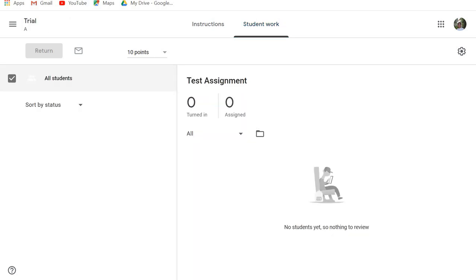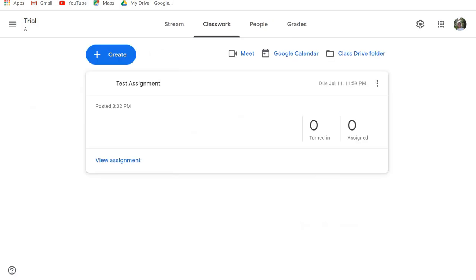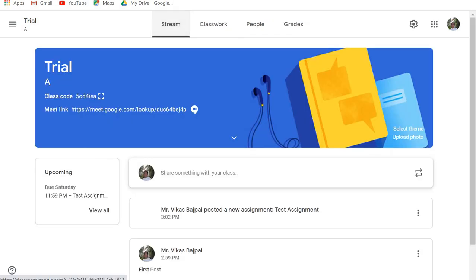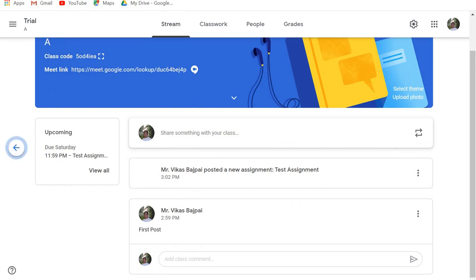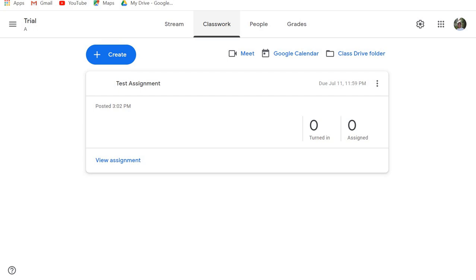So once again, coming back to our original one. So coming back to the previous window, that means here we were. So we went for looking at these streams where we said that all the announcement postings were done. So see, this posting is also done here. This was the classwork, where turned in and assigned were there. Here also I can have all these options of having class folders and all.